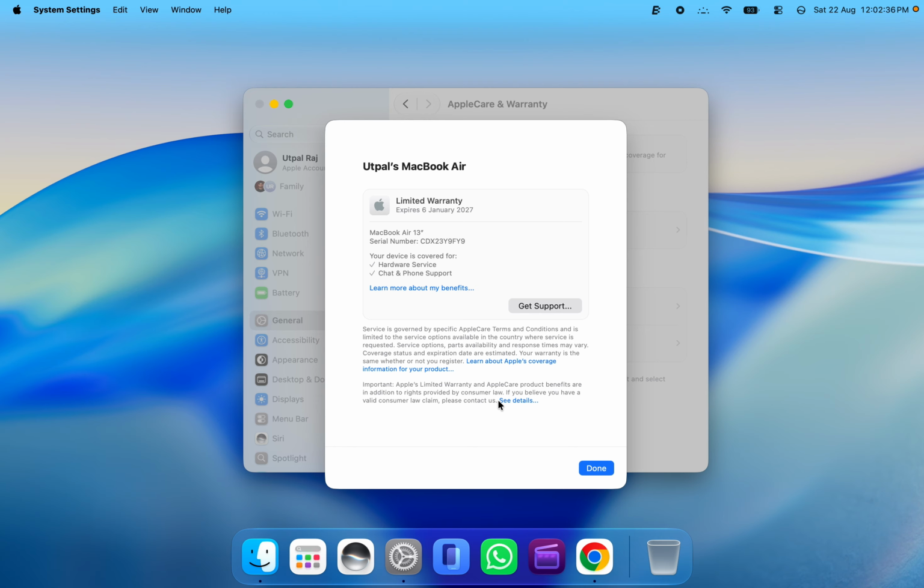to add AppleCare plan. So if it is eligible, then select AppleCare plan, and on the next screen, you will see the AppleCare Plus plan available for your Mac. So make the payment and follow the on-screen instructions. Once the purchase is completed, AppleCare Plus will be added to your Mac.